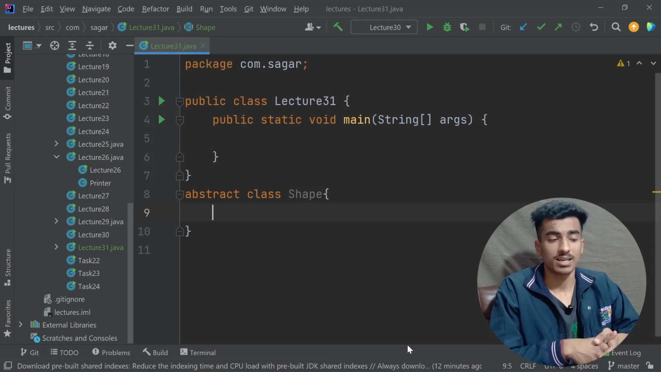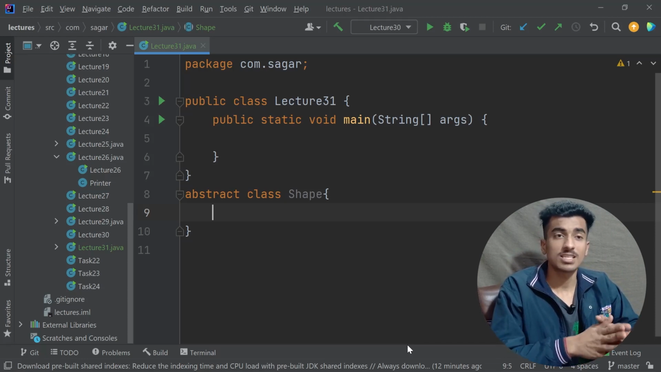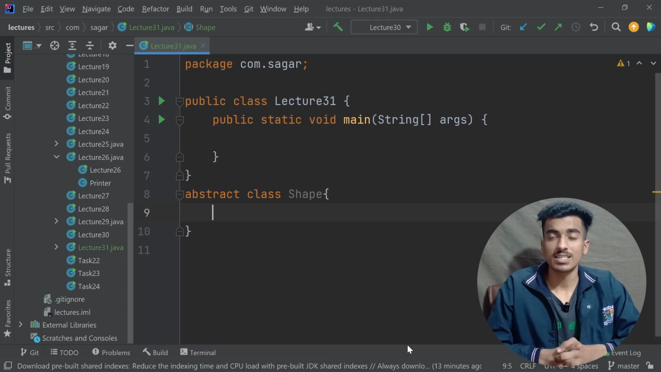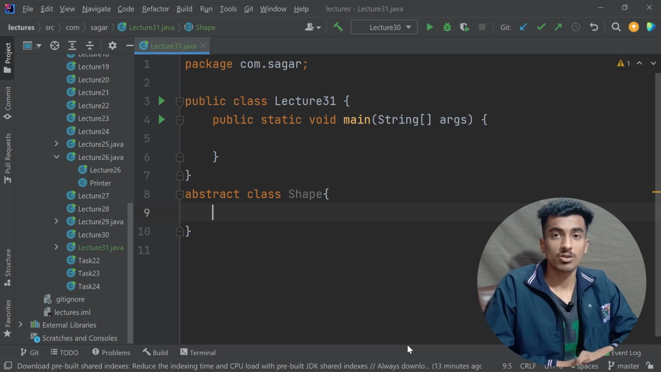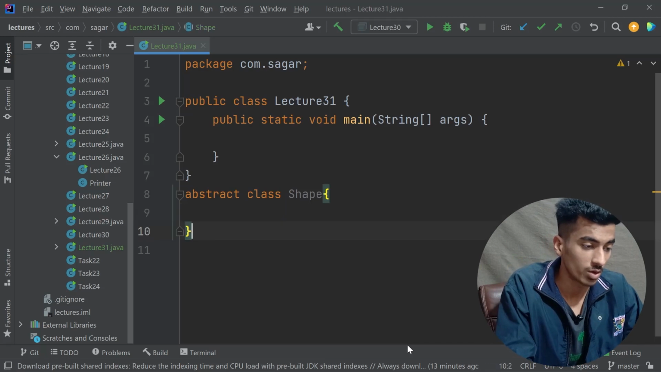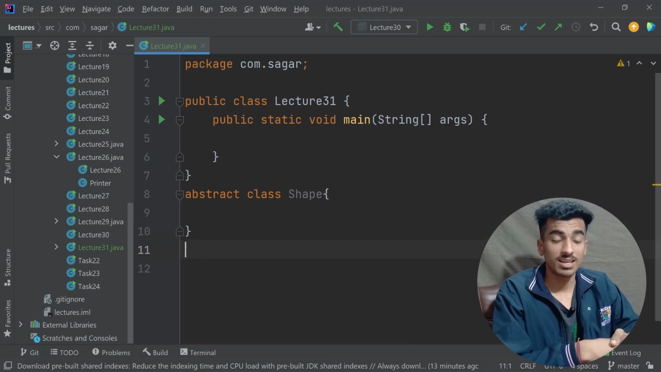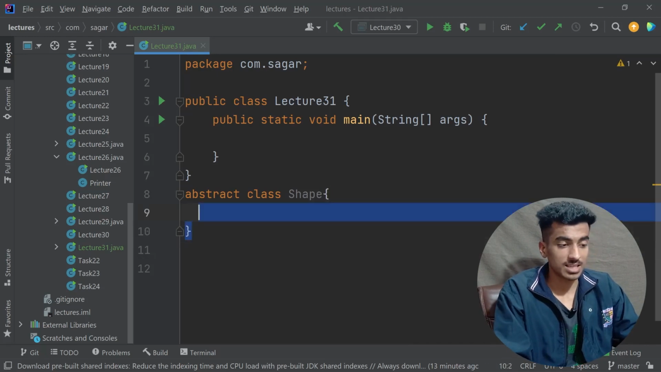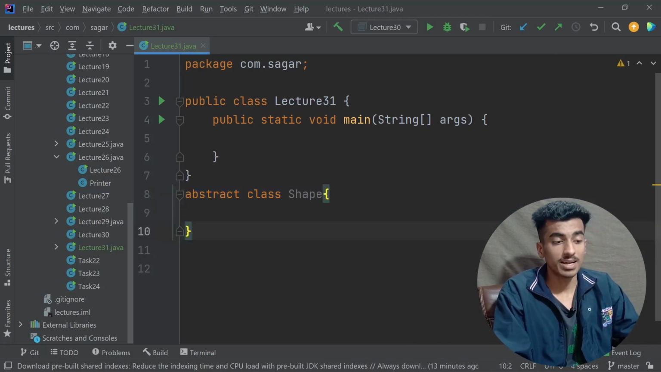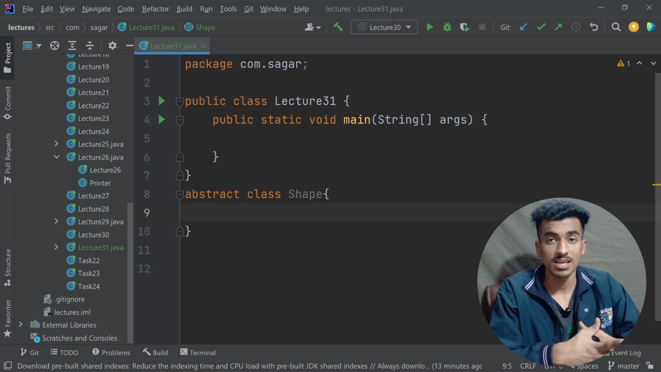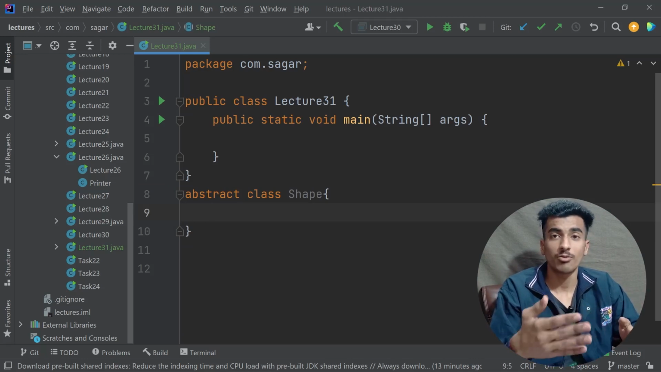So what is an abstract class? Using an abstract class, we can define some specific guidelines for our children classes. Here we will also apply the concept of inheritance. If you don't know about inheritance, go watch our video on that first. So what are these guidelines? When I'm creating this shape class, I will provide some guidelines that whether a rectangle is a shape, whether a circle is a shape, they should follow some rules.